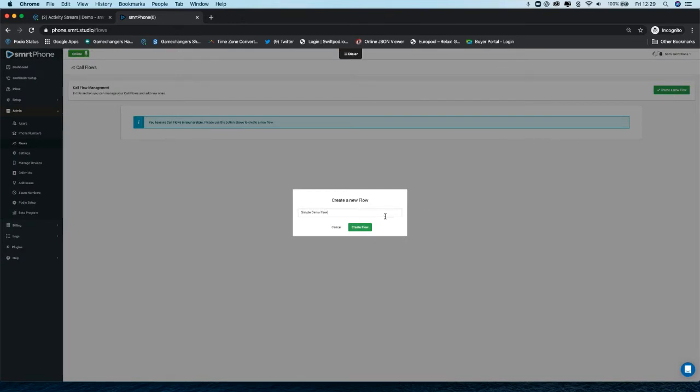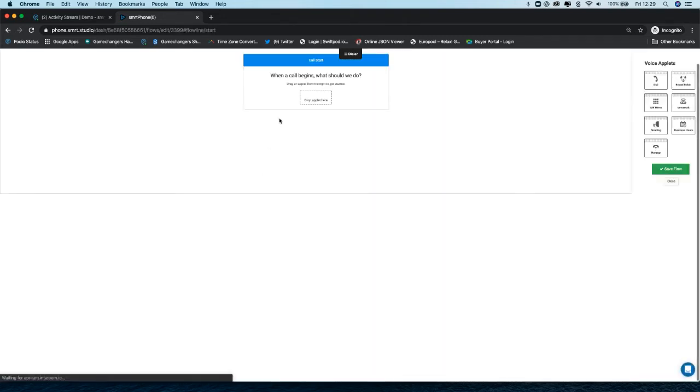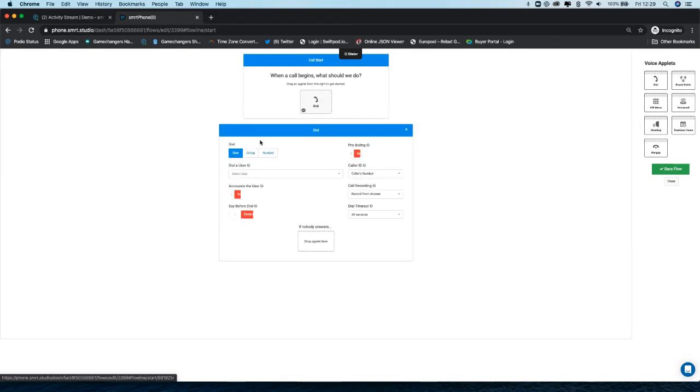And you can have as many flows as you want, and you could rapidly switch numbers in between flows or have many numbers against one flow so that they all work the same way. It doesn't matter. Now, in other videos, we're going to show you how to use each of these voice applets. But in this case, I'm going to do a very quick dial flow, which allows me to say when this number is called, dial a user or a group. Now, we don't have any group set up yet, so instead, I'm going to simply select myself.